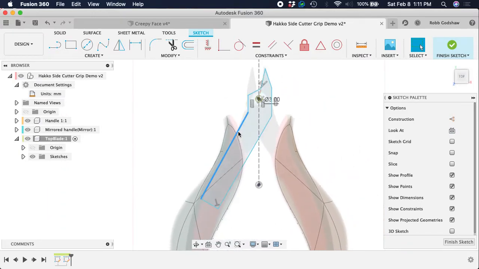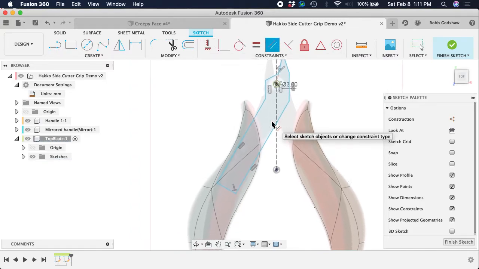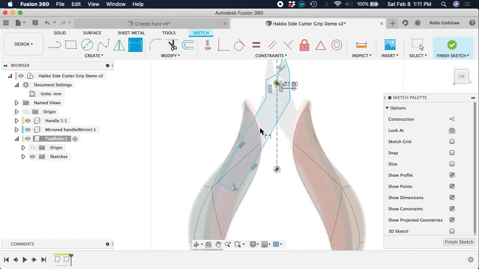These two lines here, I want these to be parallel. So I'm going to select those two lines, and I'm going to select parallel. And I actually want to dimension this gap to be something specific, because it's going to have to interface with the 3D printer. So I'm just going to do 10 millimeters.